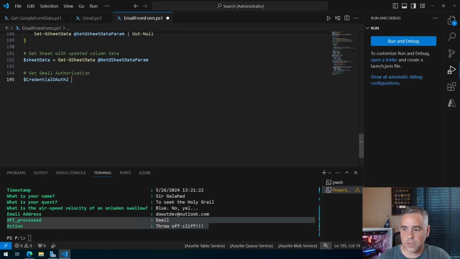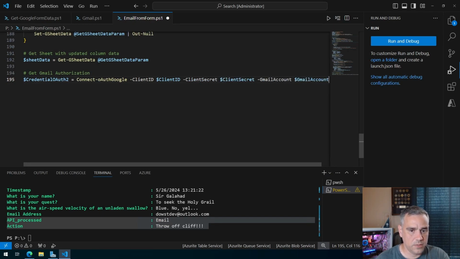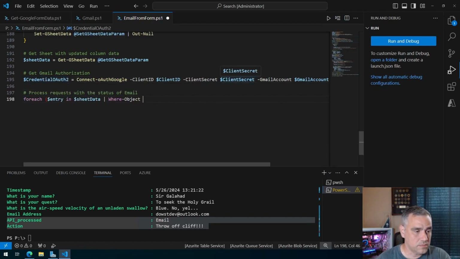Starting with getting the OAuth credential object, same as we did before, just get the client ID, the client secret, the Gmail account. And since we've already run this on this machine, we don't need to worry about it prompting us, but it does still need to get that token again.